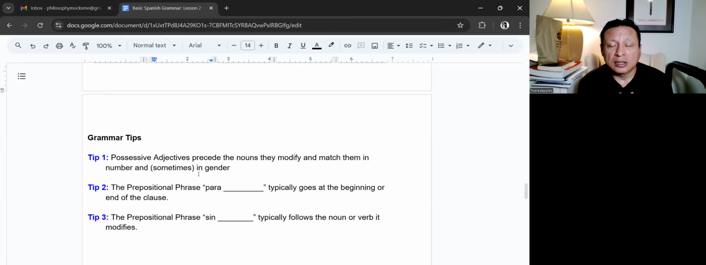Tip number two, the prepositional phrase para, and then whatever noun you're putting. So para means for. Most of the time it's going to be translated as for, like for breakfast, for you, for dinner, whatever you're putting. This typically goes at the beginning of the clause or the sentence, or the end of that clause or that sentence. That's the typical. It's not the only one, but that's usually a good place to put them. And again, we're doing shortcuts here. We're not trying to be exhaustive in the grammar. We just want to know where I can put this and speak proper Spanish.